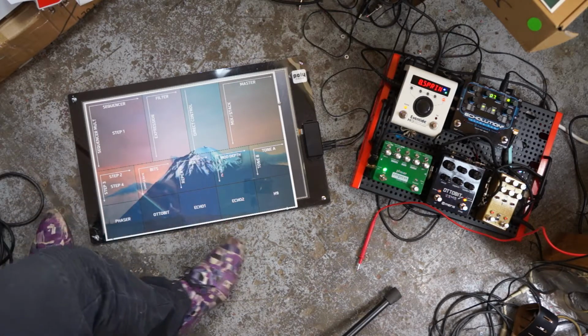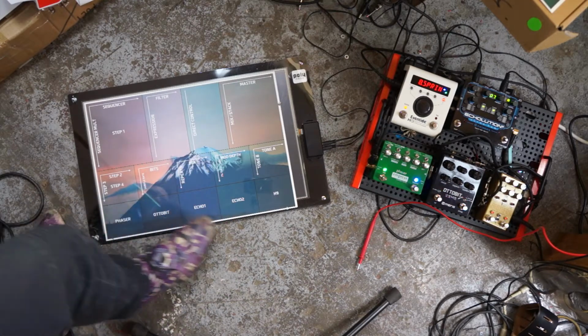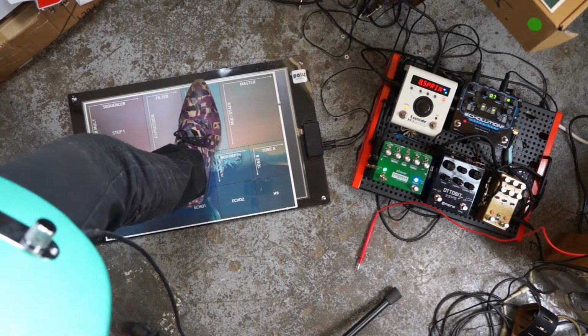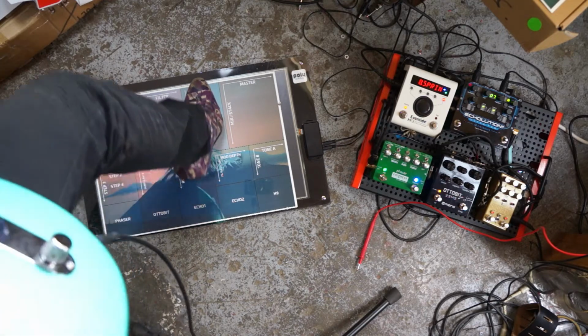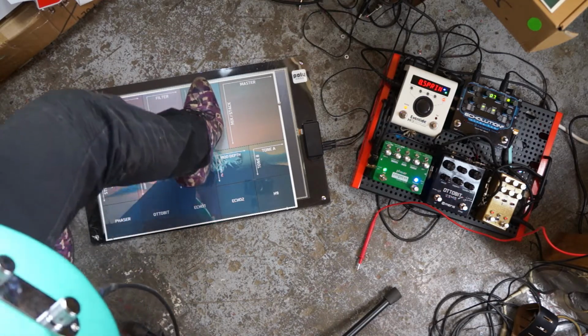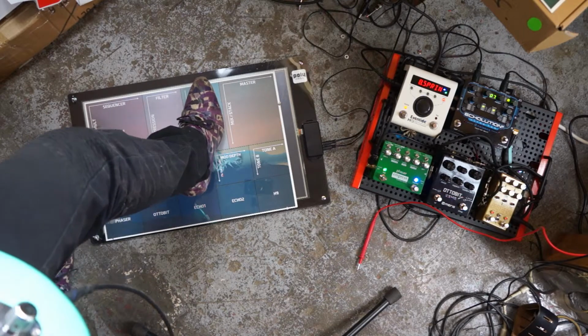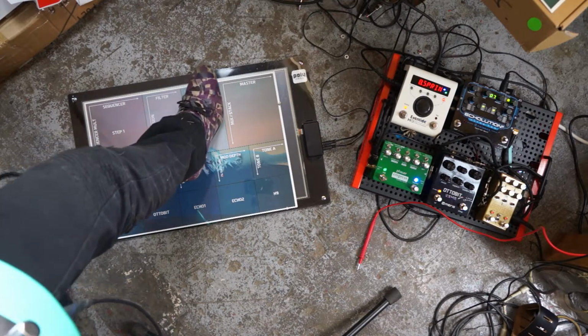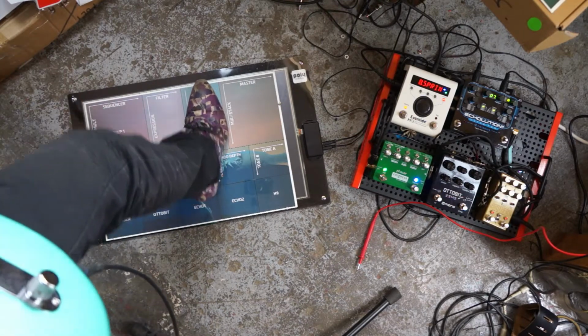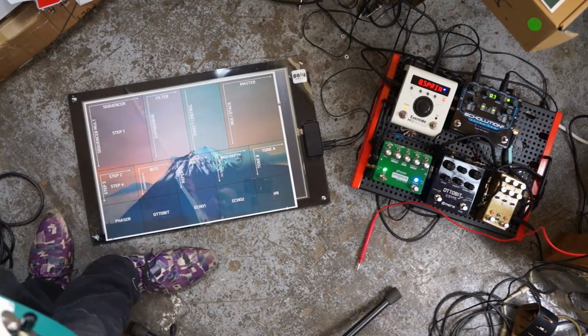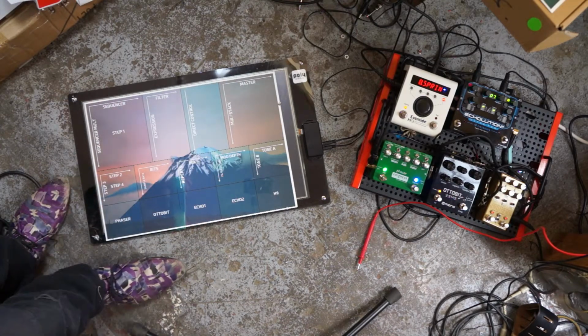Now if I want another example, I can turn this guy off, turn the phaser on. You see I'm controlling that with a forward to back motion. I can also drag my foot if I want, but I find this quite comfortable. So now we'll go over to the computer to show how to set that up.